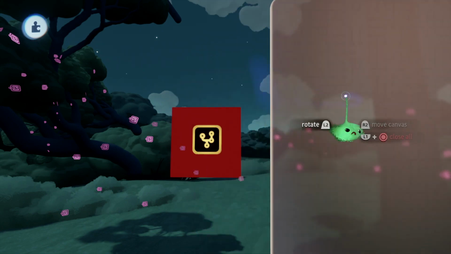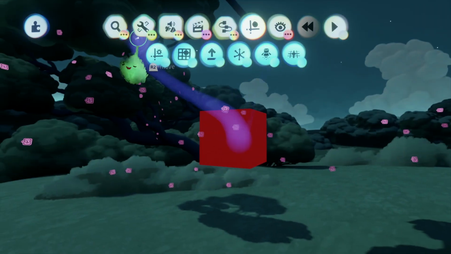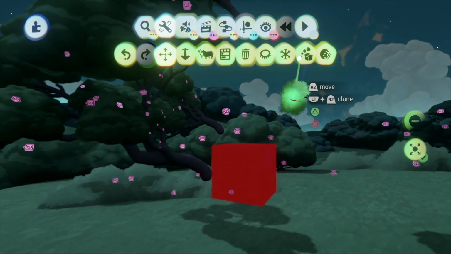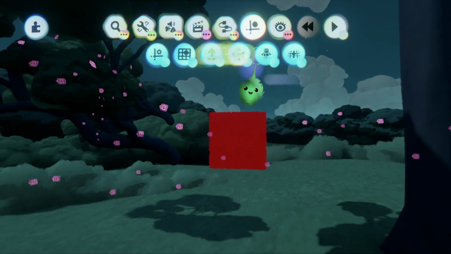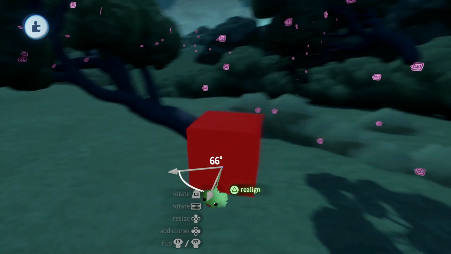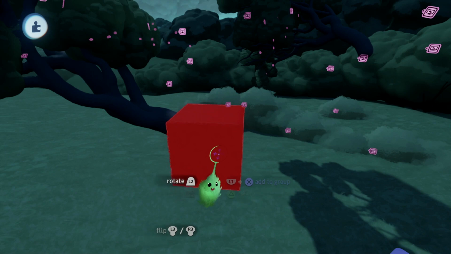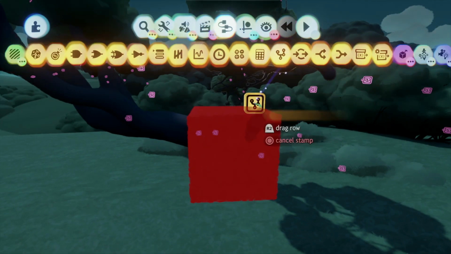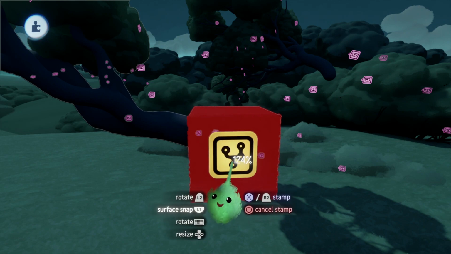Actually, we should delete this. Let's go ahead and reduce the detail a little bit. But the reason why we're going to want to delete it is because you always want the microchip to be on the outside of whatever given thing, whatever given group. You want the microchip to be on the outside so it won't move with anything.